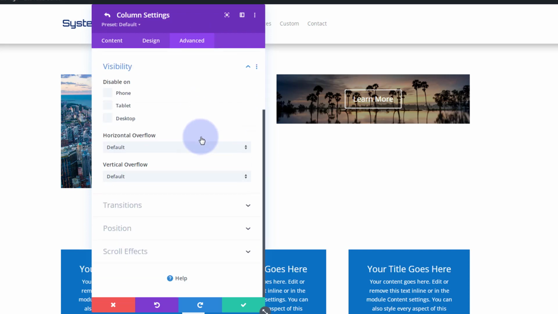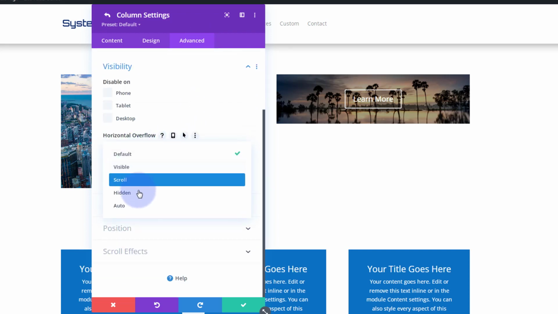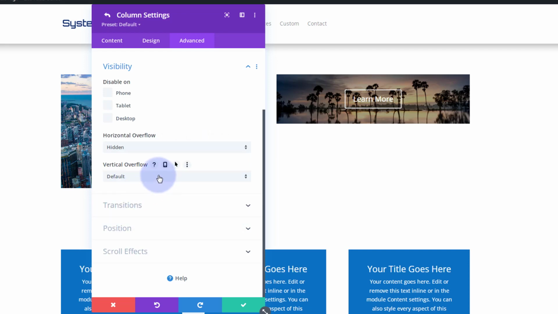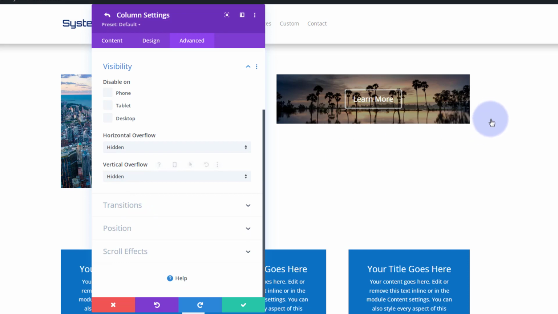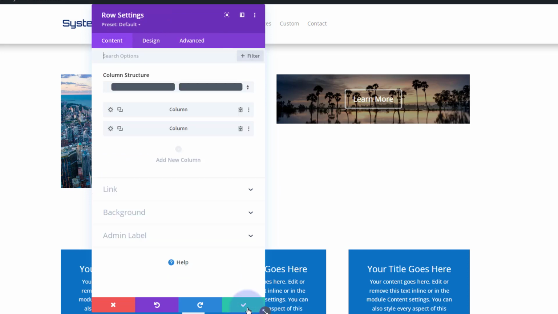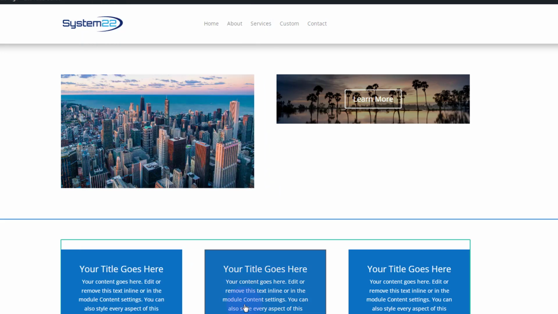I'm going to go to visibility. I'm going to change my horizontal and vertical overflow to hidden. I know we're not doing vertical today, but if we don't change that to hidden, you'll end up with a scroll bar somewhere, and you don't want that. Okay, so we're good to go with our column now. We've hidden everything that we want to push outside of it when we push it outside in a minute, and we've got our image. Save the column settings, save the row settings.